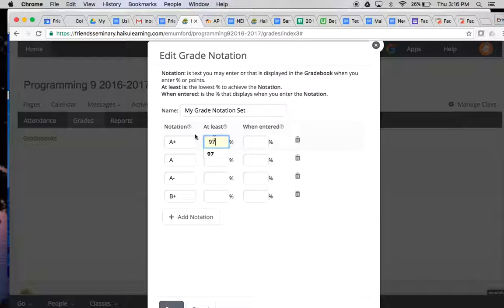So if I put 97, it assumes anything between 97 and the percentage that comes above is an A plus. So in this case, it's between 97 and 100. And then here, if I put in 93, it'll presume that everything between a 93 and a 97 is an A. And then 90, it will calculate that anything between a 90 and a 93 is an A minus, and so forth. So that's just setting up what values correspond to what letter grades.